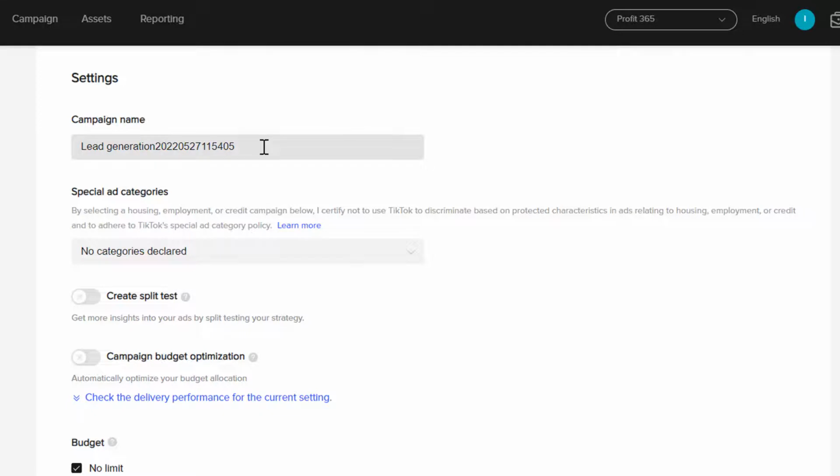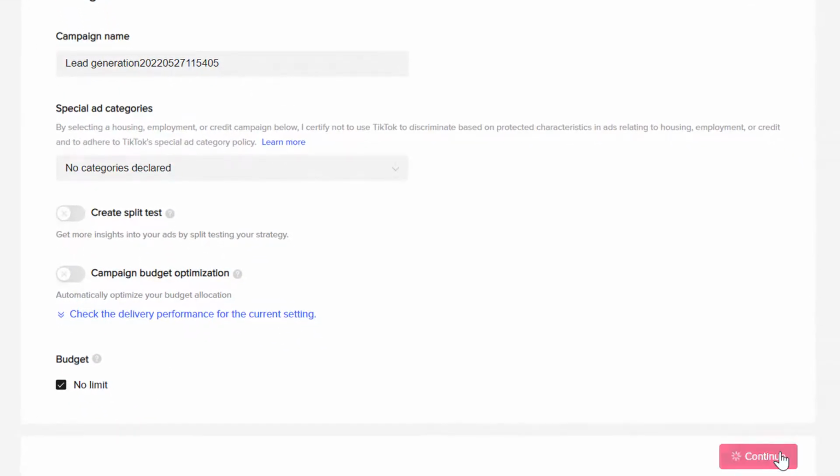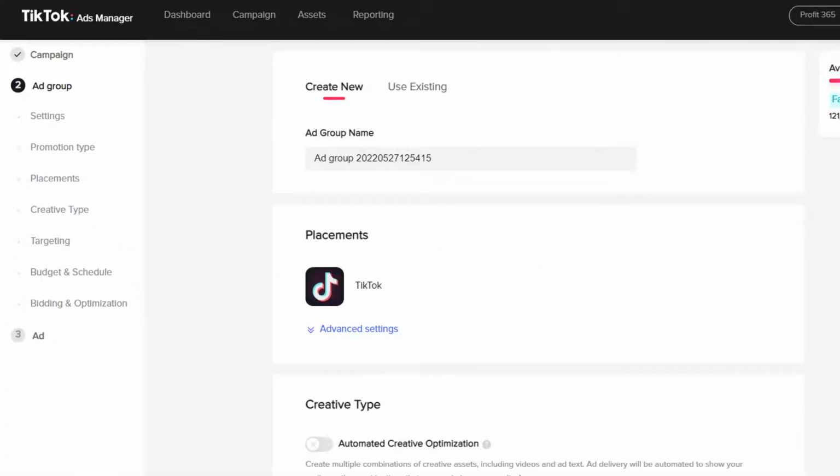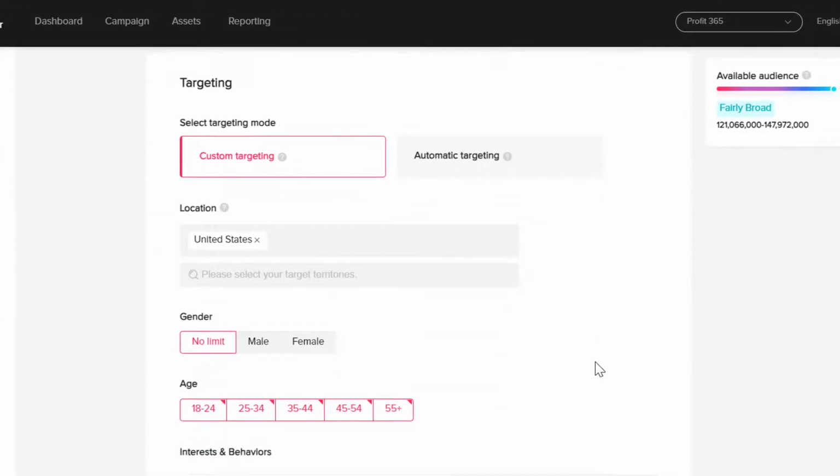Then we could name the campaign whatever we choose. You don't really need to do anything else on this page right now. Hit continue in the lower right. Once that's done, you'll be on the add set or add group page where you can scroll down. And what I'd recommend you do here based on your targeting is select your location.